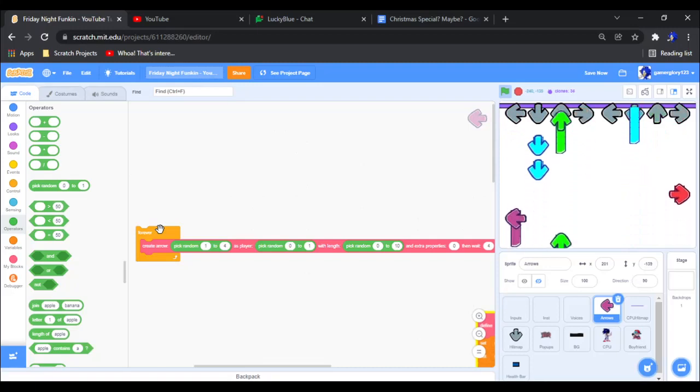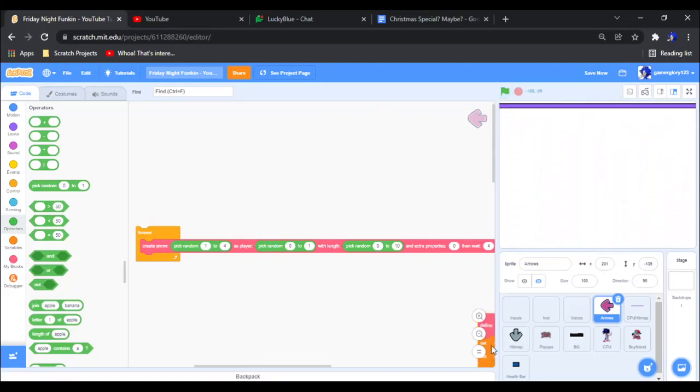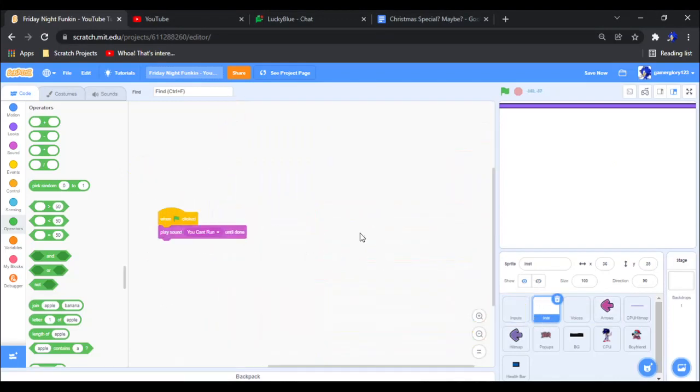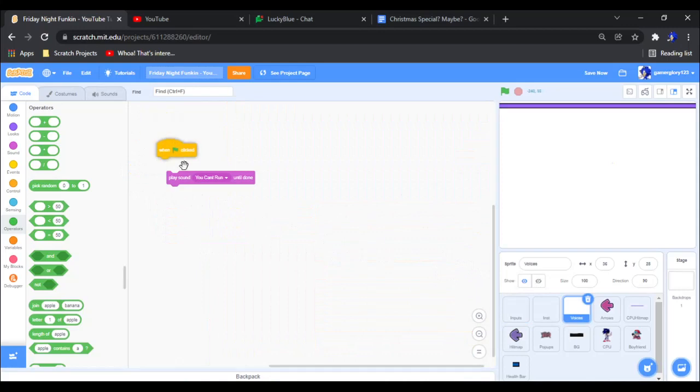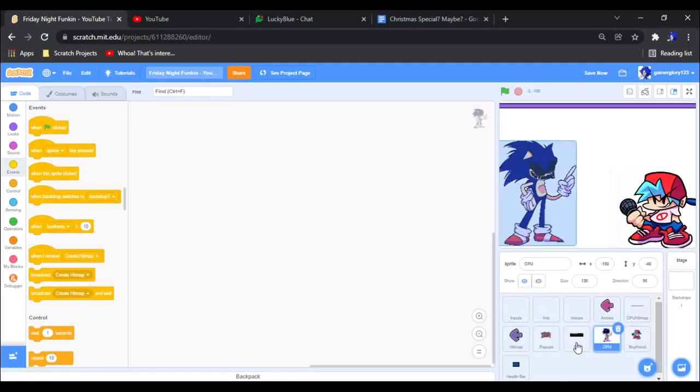Now we should probably get missing the notes in. Actually, no, we'll quickly get animations in real quick, like the last thing before the episode's done, and we'll also put the music in. Even though it won't be synced up to the song at all, we'll put the music in. We'll show the CPU sprite and we'll show the boyfriend sprite.